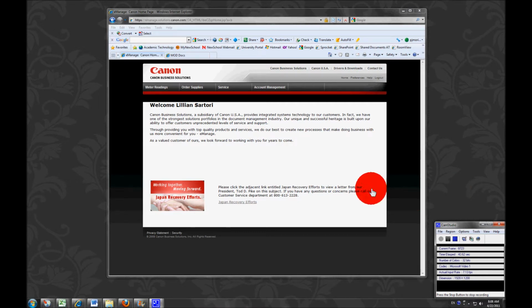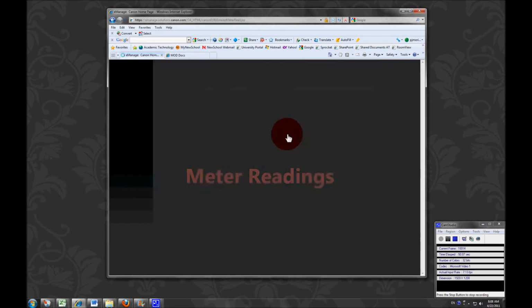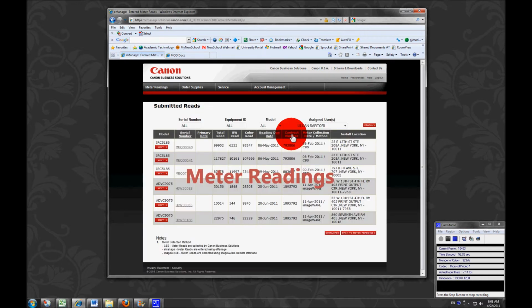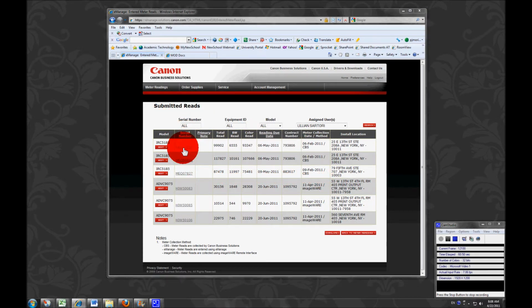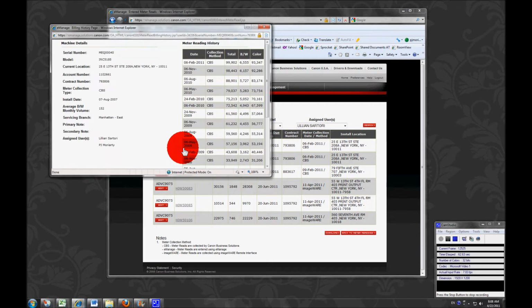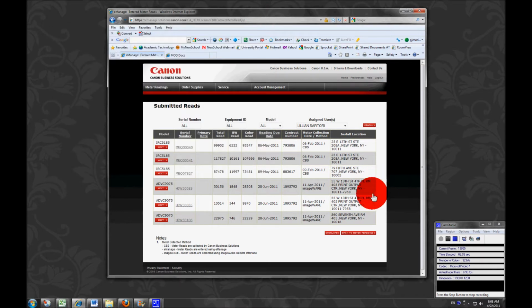So the first thing we'll take a look at is meter readings. We used to manually keep track of those, so all of our printers now have an automated feature that will track them. So you see, we'll go here, we'll check individual printers, and we have a full readout of the automated readings history right there. It goes for all of our printers.